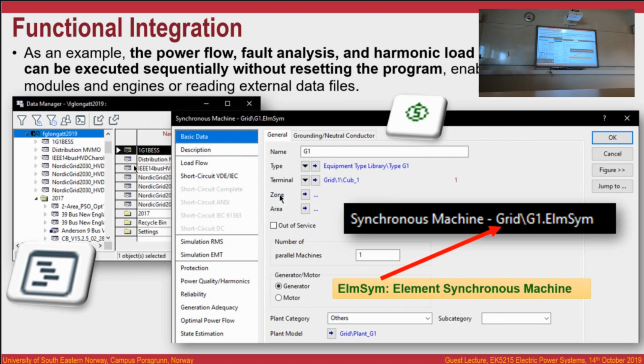Then we have the database integration. Here, you have something that is called the data manager. I mean, you have the database. The database is the core of PowerFactory. Inside it, you will find all the data that you need to perform calculations, like load flows, short circuits, and so on. Okay, are you with me?